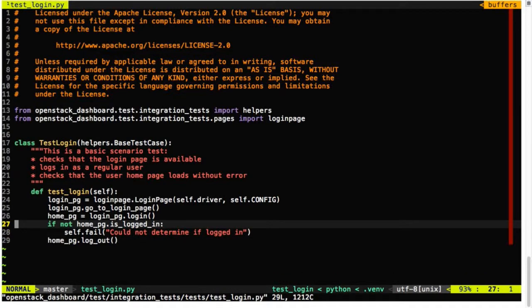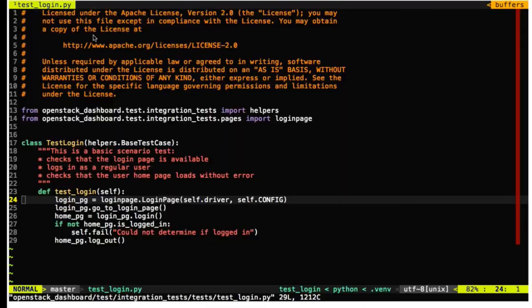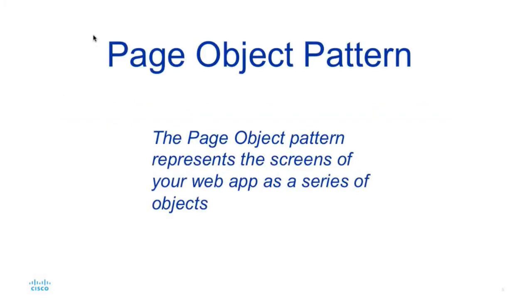So I want to talk a little bit more about this first line. Login page. This is a page object. Horizon integration tests use something called the page object design pattern, and it's not a design pattern that's used in something like Java. The page object pattern represents screens of your web app as a series of objects.